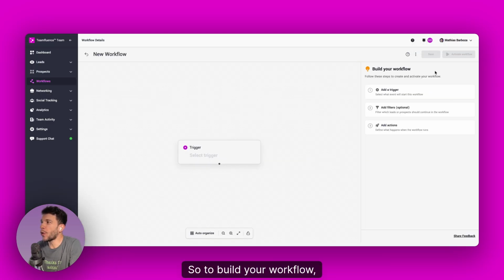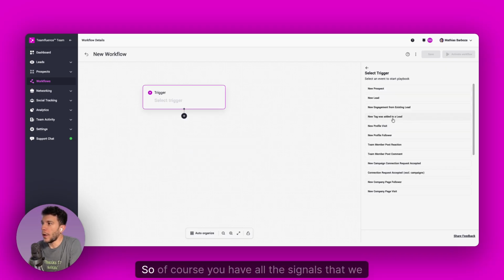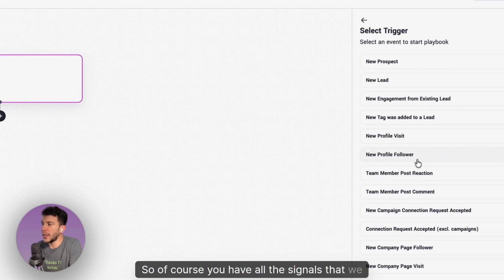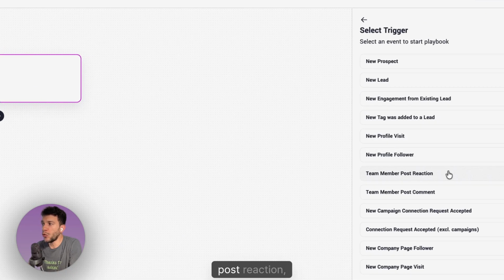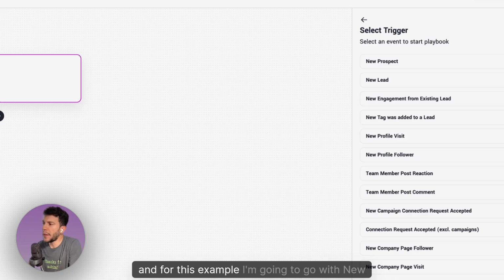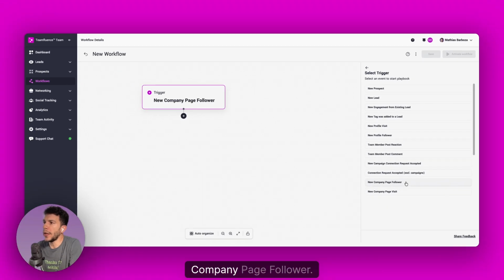So to build your workflow, first you need to add a trigger. The trigger is the event that will start this workflow. So of course you have all the signals that we provide from LinkedIn, like a new profile visit, new profile follower, post reaction, post comment, a connection request accepted, company page follower, company page visit. And for this example, I'm going to go with new company page follower.